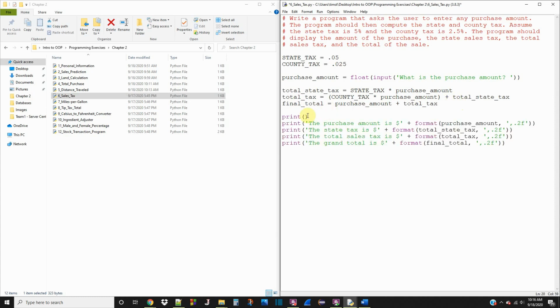So now we can set up our print statements and deliver this information to the user. This is just a blank print statement to separate this from this. You'll see that when we actually run the function. So we have a print statement with the purchase amount is, followed by the purchase amount, the state tax is, followed by the total state tax, the total sales tax is, followed by the total sales tax, and the grand total is, followed by the grand total. So let's save this and run it, make sure it works well.